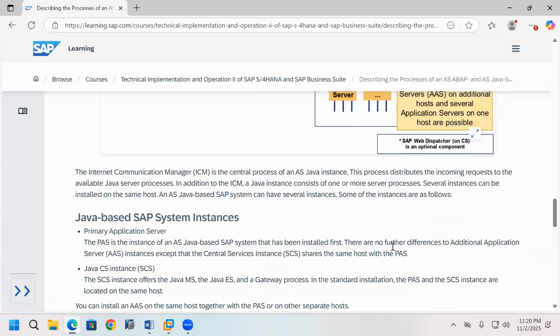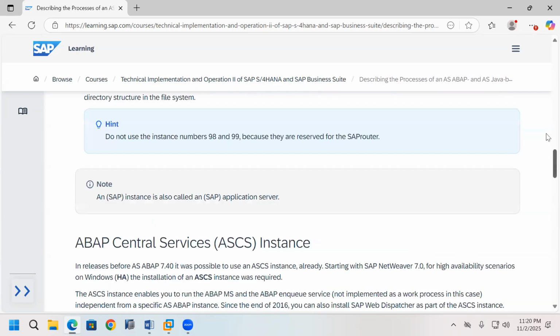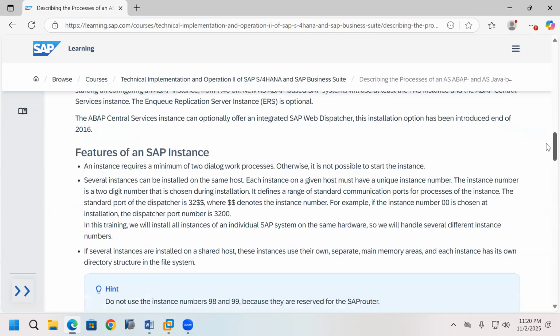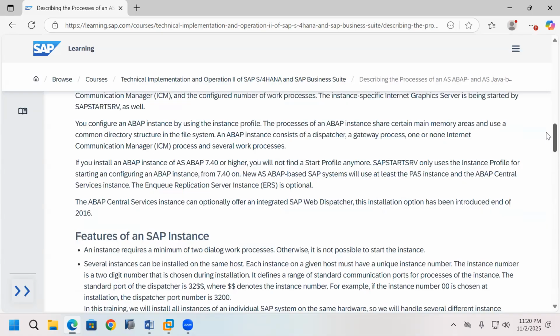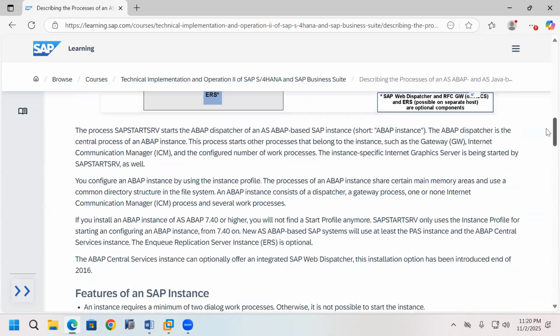There is no further difference to additional application server instance except that the ASCS instance shares the same host with the PAS. That is the difference. There is no other difference between additional application server instance and primary application server instance. What the difference means? ASCS instance shares the same host with the PAS. That's the only difference. Remaining everything is same.